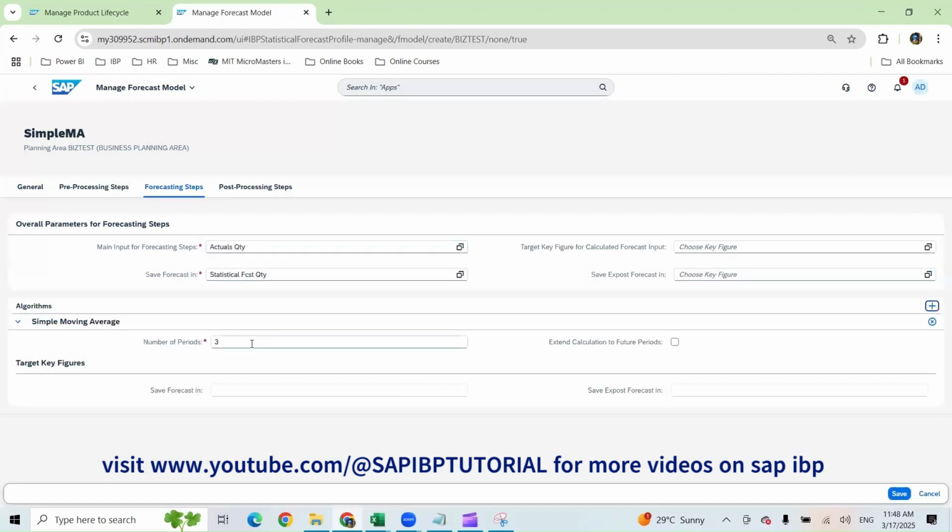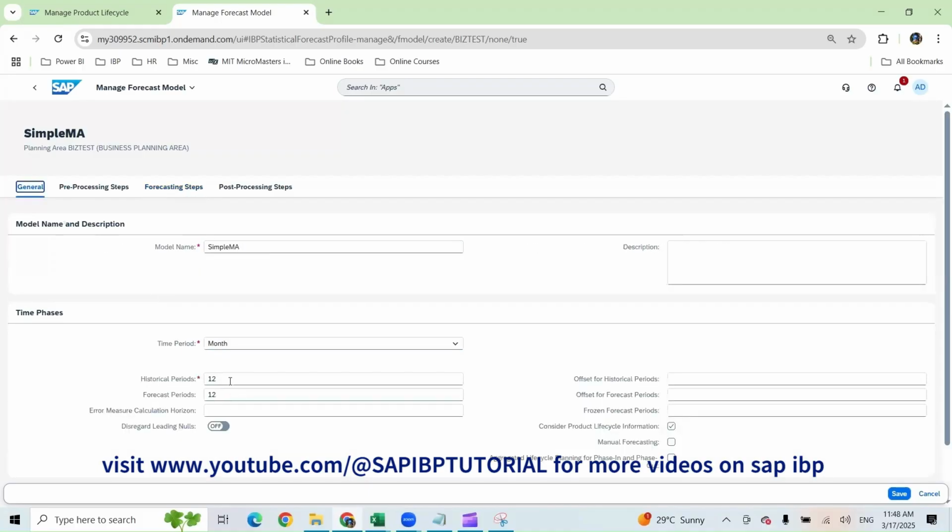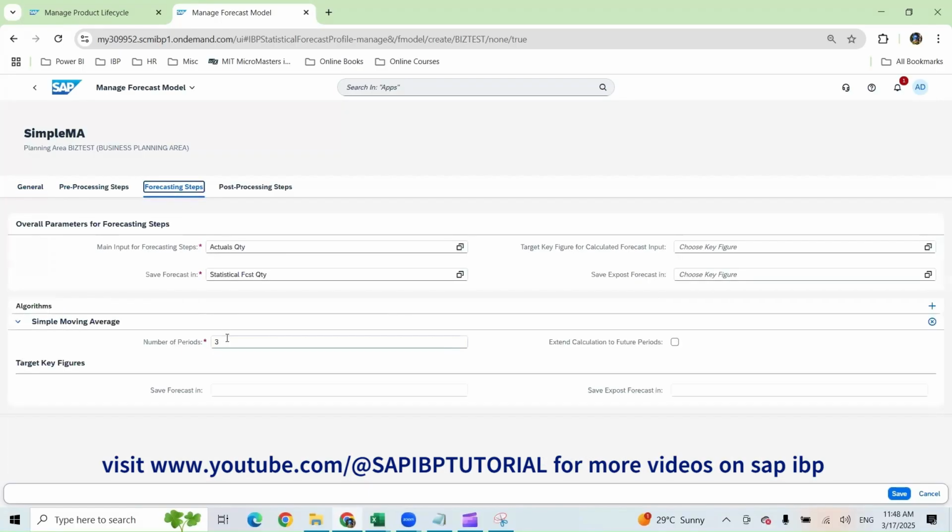So simple moving average, and for simplicity's sake, we are selecting 3 periods, which is 3 months in our case, because the time period is month, so 3 months is the time window. Click on save. So the forecast model is successfully created.